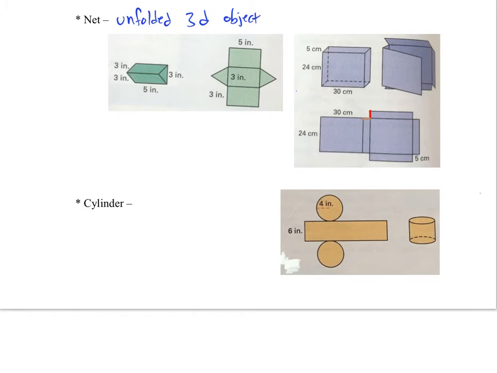Or you could say maybe the blue side here is going to match up with this red side here. So if you can draw them kind of to scale, it's going to be easier to not get confused.